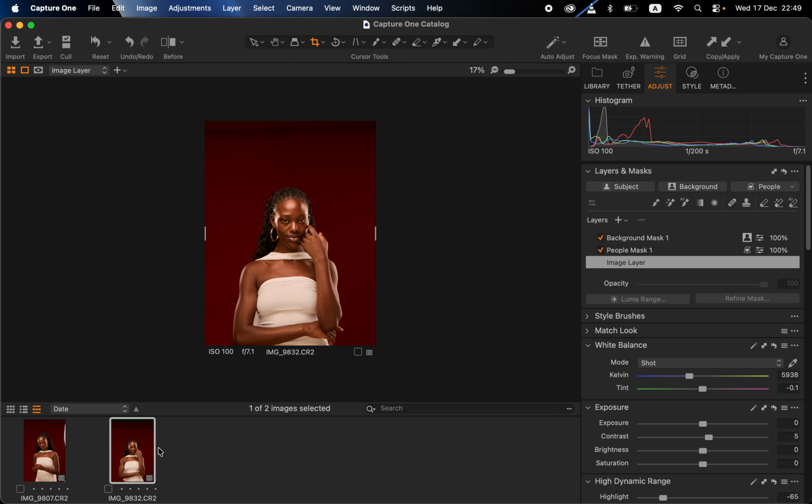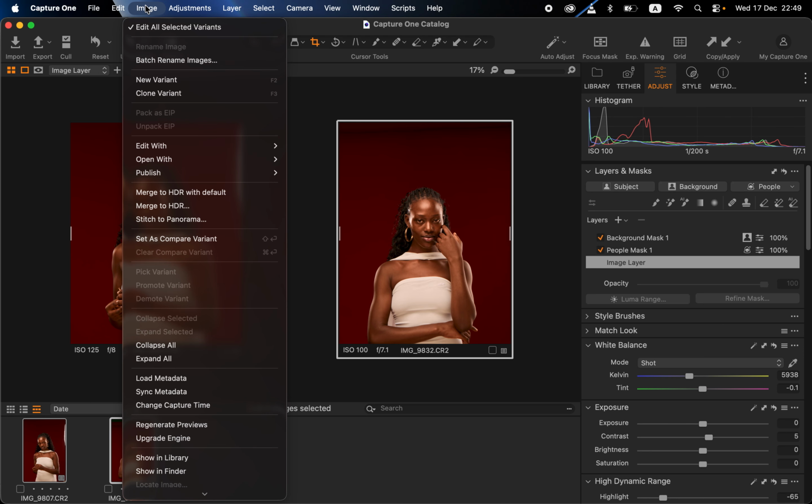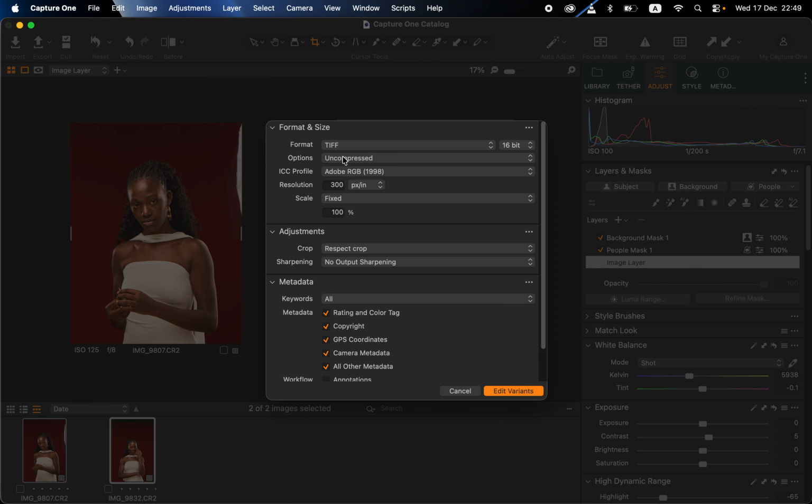And to import the images, select both of them by pressing Ctrl A and simply come to edit, rather image, and come to edit with, and come to Photoshop 2025 and click on that. So I prefer to edit TIFF files because they have more information and more details, and I prefer 16-bit images, and click on edit variants, and it's going to open these very images in Photoshop for you to do the other image editing options or processes.